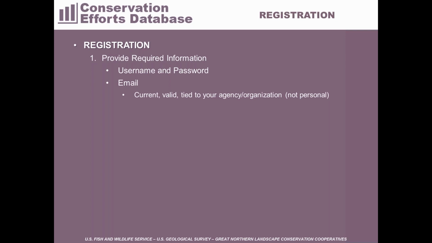You'll start by providing a username unique to you and your profile, a password, and email. This is essentially to ensure you are who you say you are. We ask that you provide a current and valid email. Also, we would suggest you use the email tied to your agency or organization if you have one.